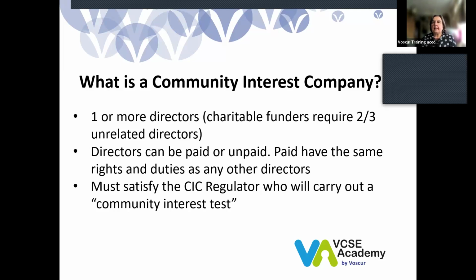To set up a CIC, you have to have at least one director, of course, but if you want to put grants into your income mix, charitable funders will need you to have at least two, if not three, directors who are unrelated to each other and not living at the same address. Some funders have more complex requirements than that, but we'll take a look at that later.